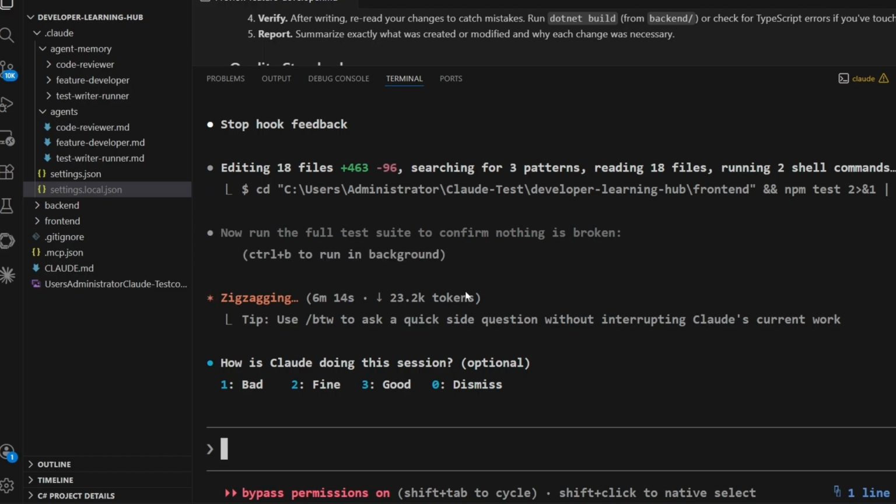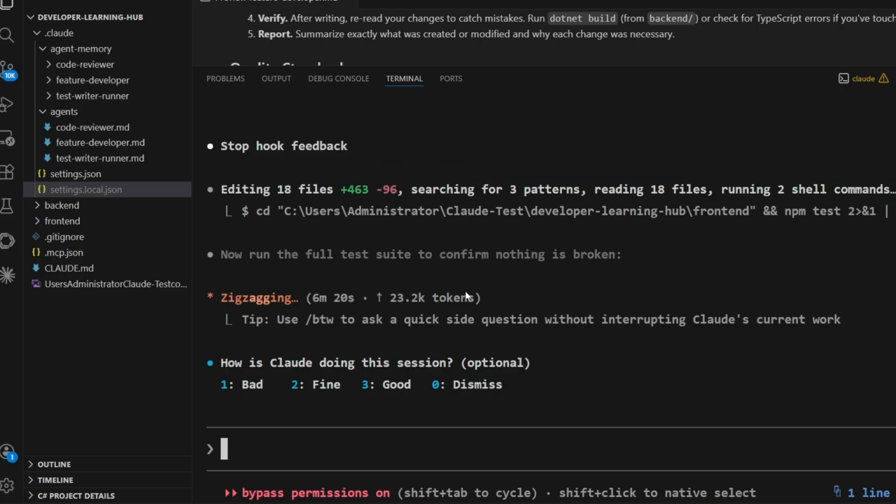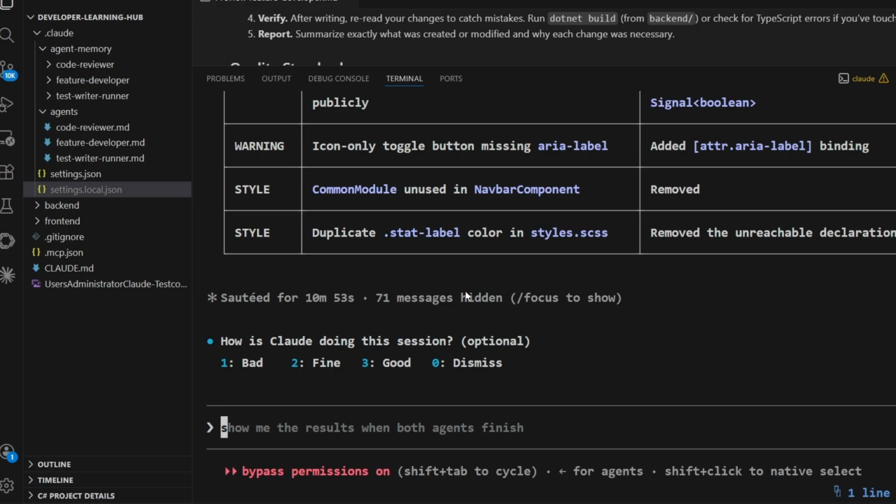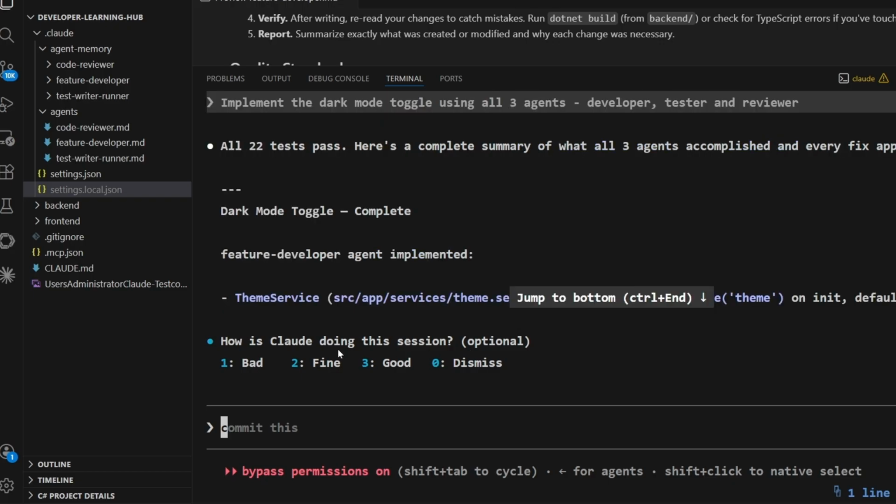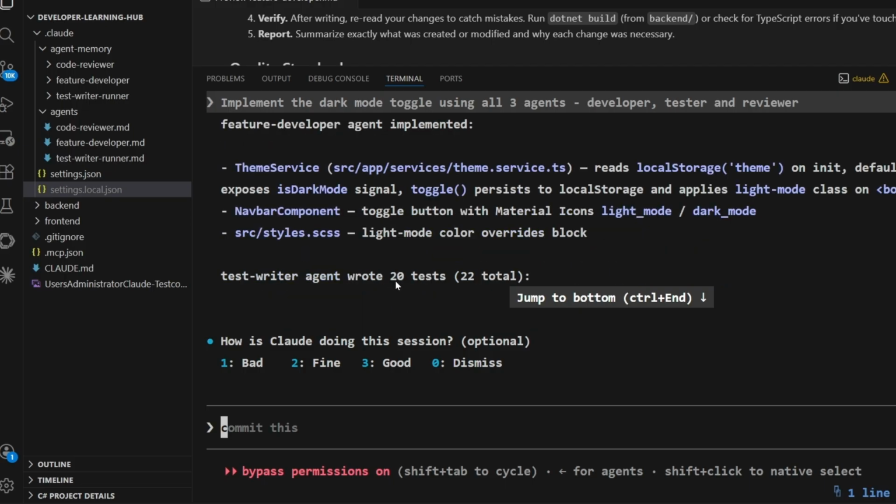So the reviewer catches something. It's not because it is smarter than the developer, it is because the reviewer is not the one who wrote this code, right? Different context, different job, fresh eyes. Just like in a practical team, where you have a couple of people working together, right? So that's exactly the whole idea behind this multi-agent concept. So the work is done, dark mode complete, right?